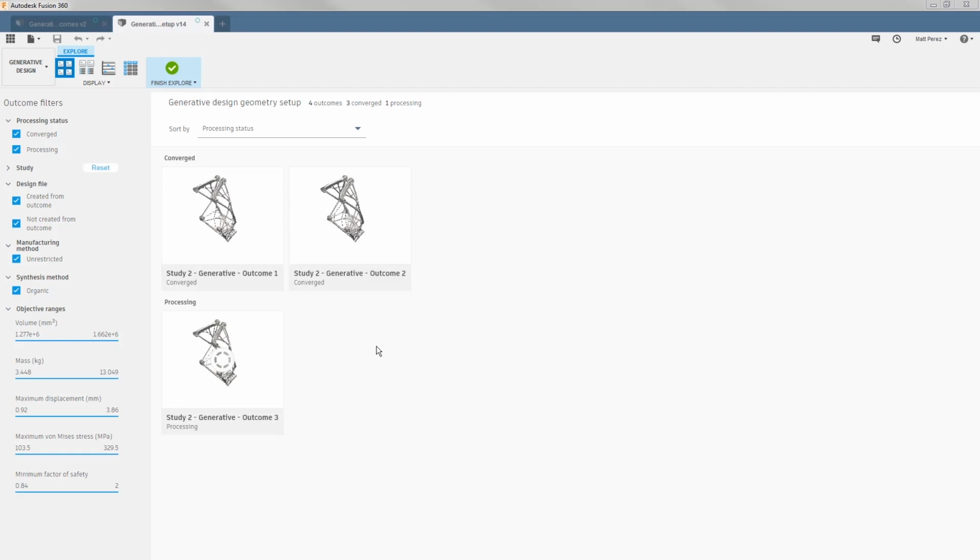So let's take a look at what we can do inside of this Explore workspace, how we can filter our results, and ultimately pick one of the frames that's going to work for our design. The first thing that you'll see on the left side are some of the outcome filters. You can see that we have the synthesis method and manufacturing method, and there's only one choice here.